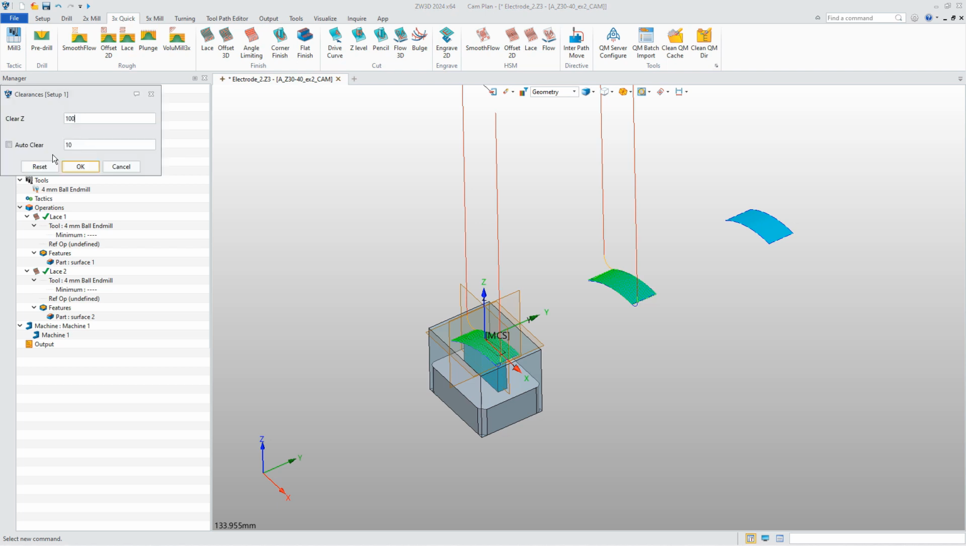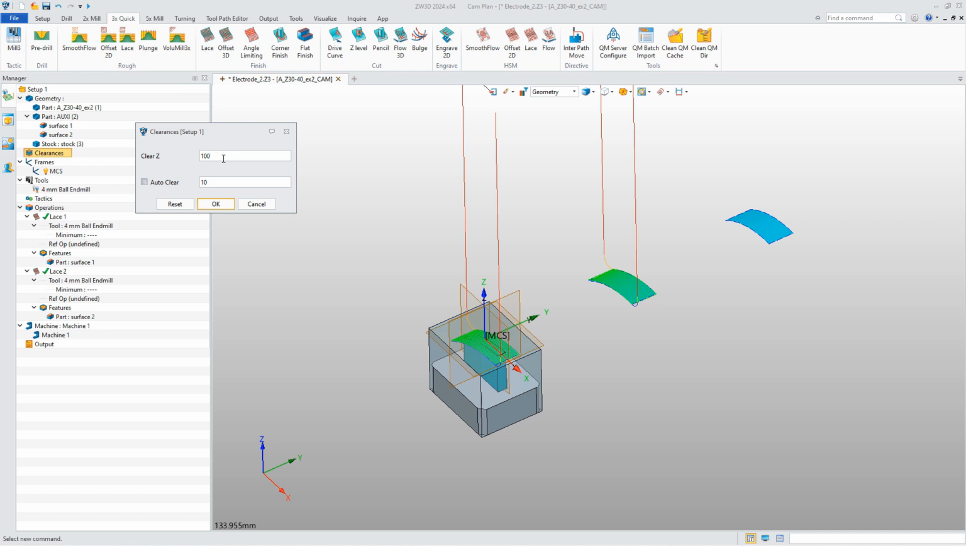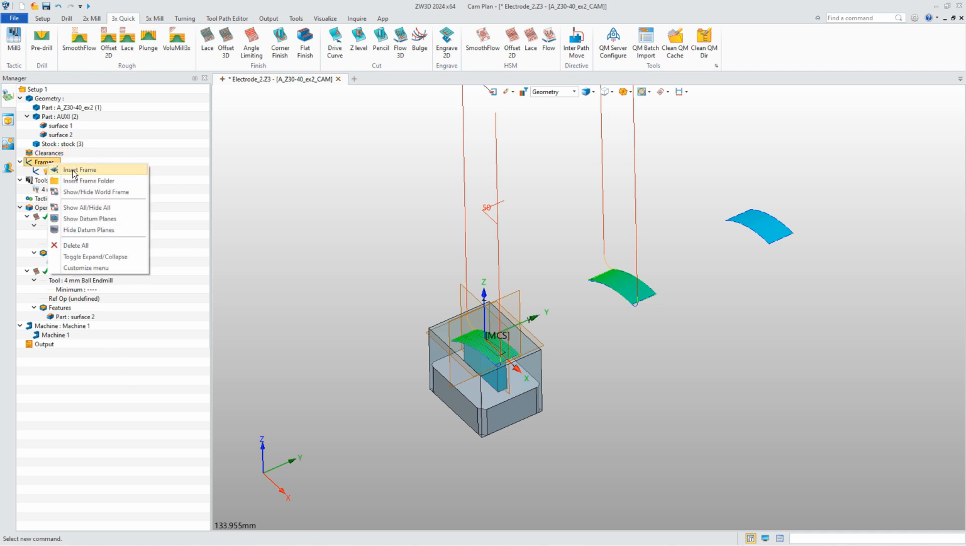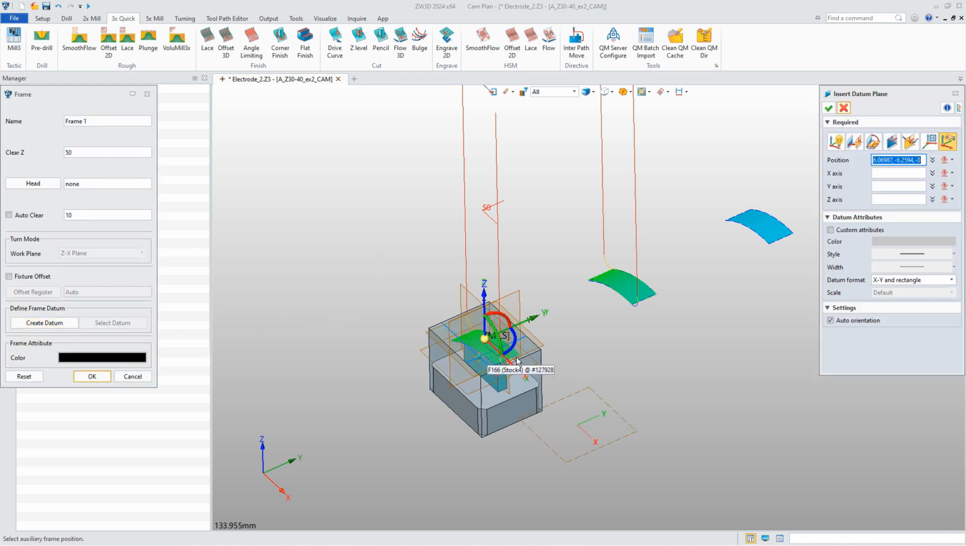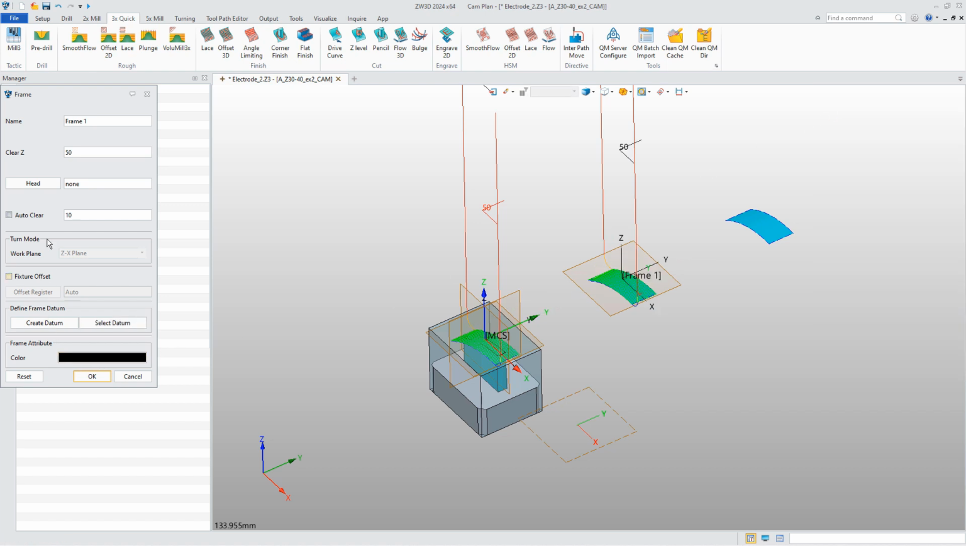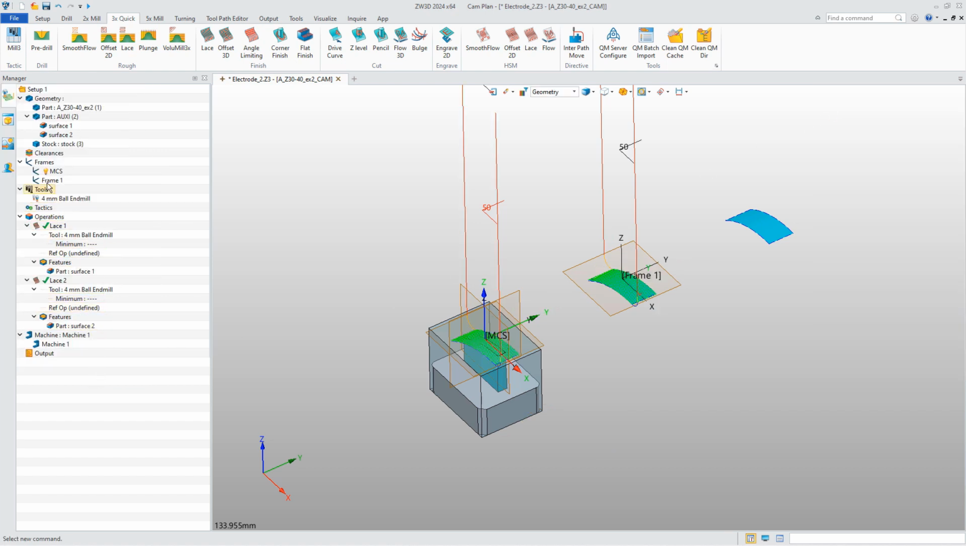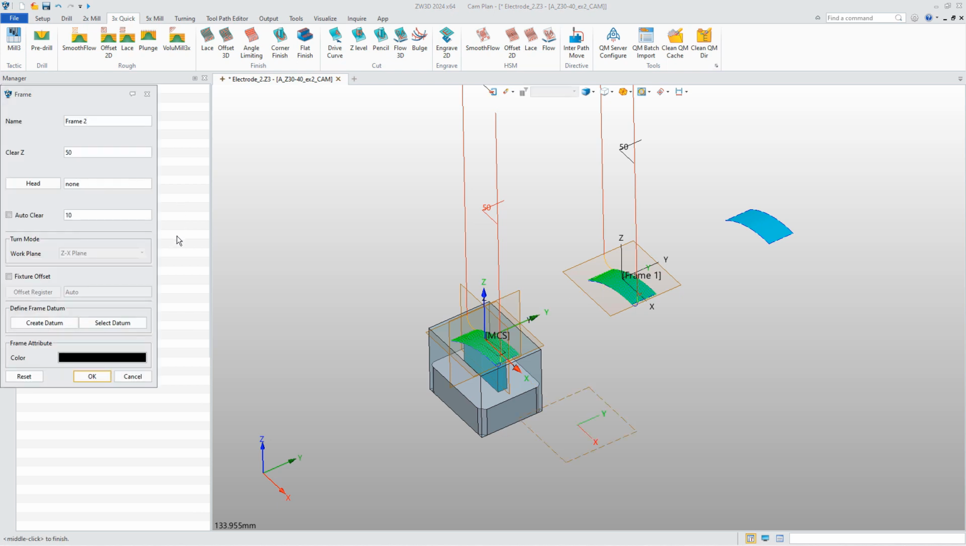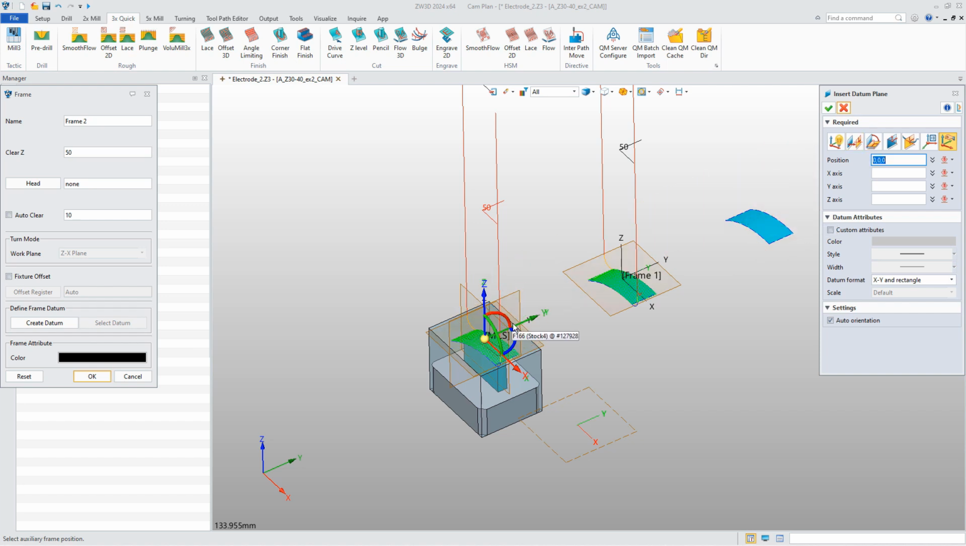Next is clearances. Double-click it, modify the value to 50. Insert a new frame. The value is 52. To prepare the multi-station machining, here we create frame 1 with 50 offset for the second station. And frame 2, with 100 offset for the third station.